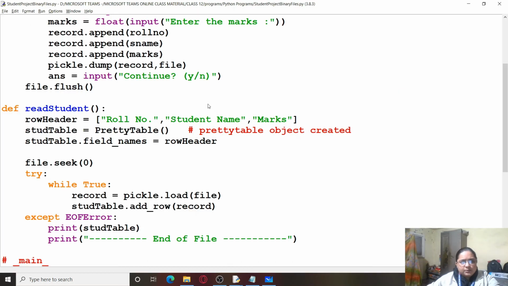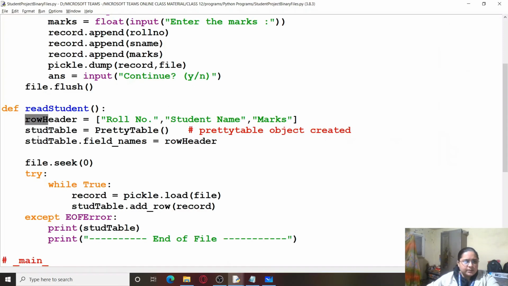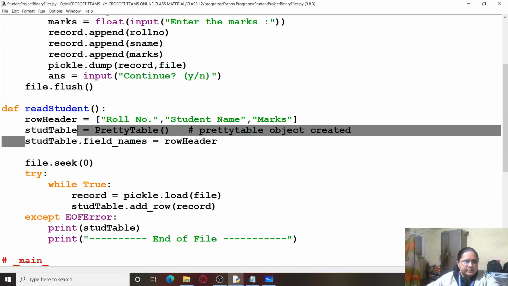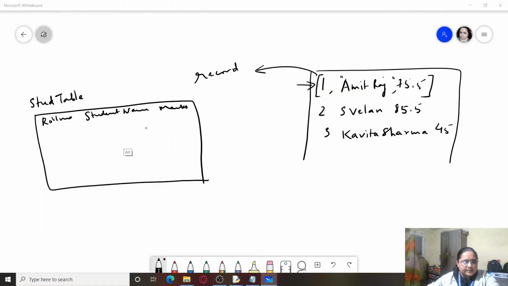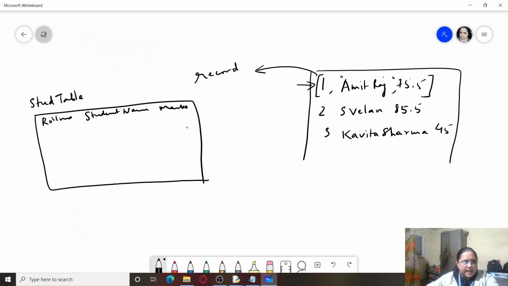So now what we do is, when we call the Prettytable module, the Prettytable function, it creates an empty table. Now when I am using this statement over here, that is row header, this row header creates a list containing the column names, roll number, student name, and marks, because in a table we should have the names. So this statement, stud table equals pretty table, first creates the table, then stud table dot field names equals row header adds this header row to the table.